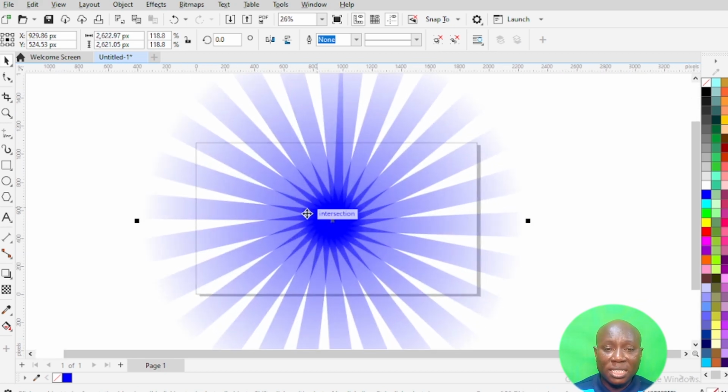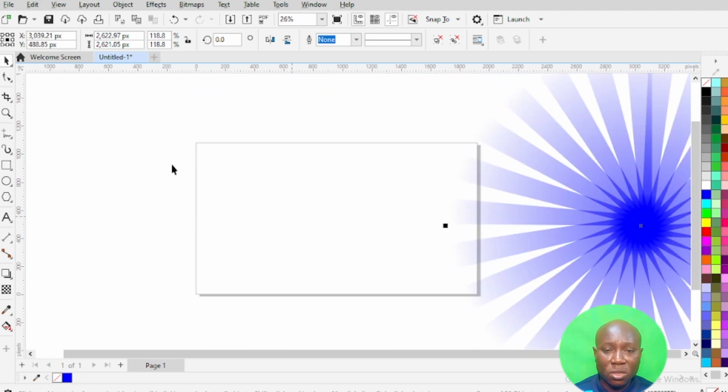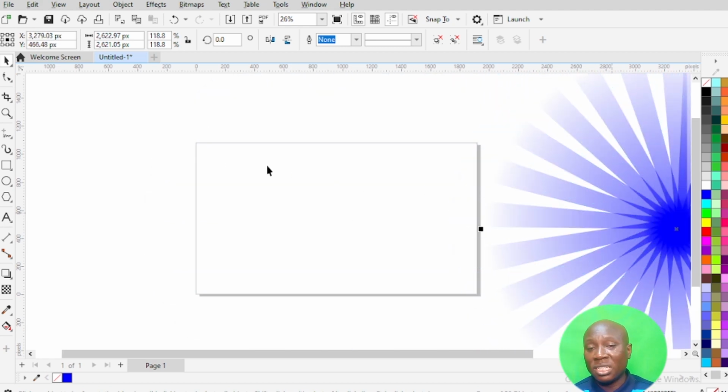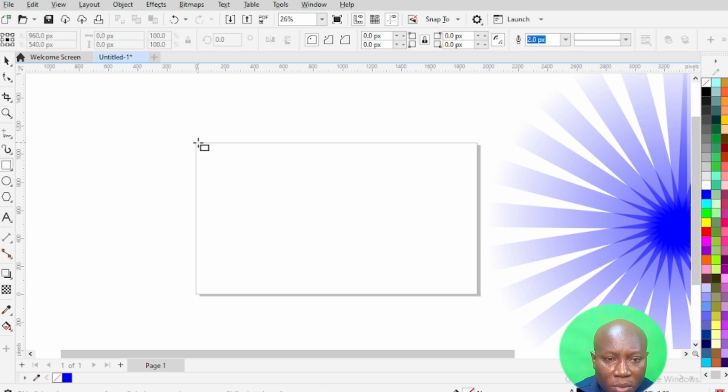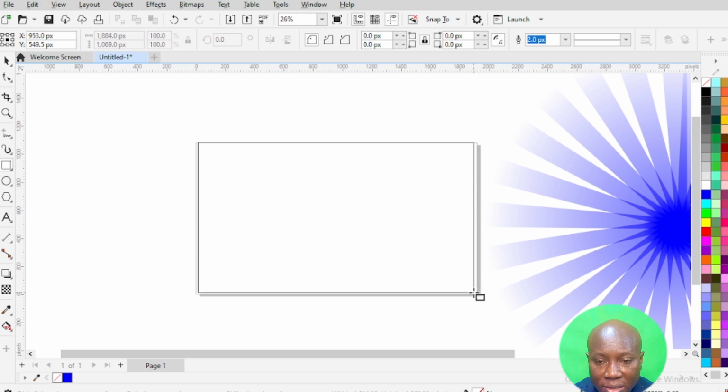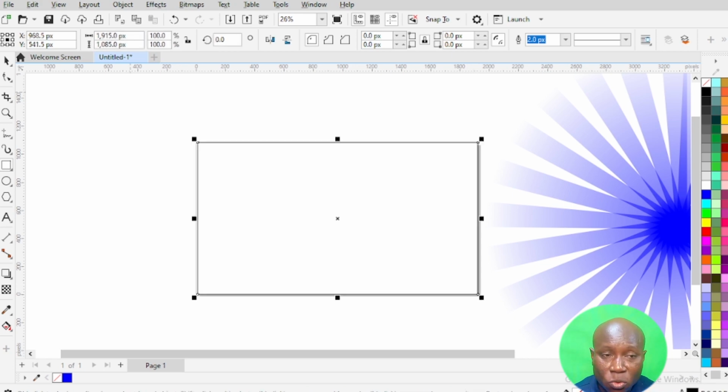So what I'm going to do next again is to drag this towards this direction. I want to create a rectangle. I want all of this to be in that rectangle. Then let's click on the rectangle, then click down and drag to cover the 1920 by 1080. Don't forget, this is the size of my YouTube thumbnail.